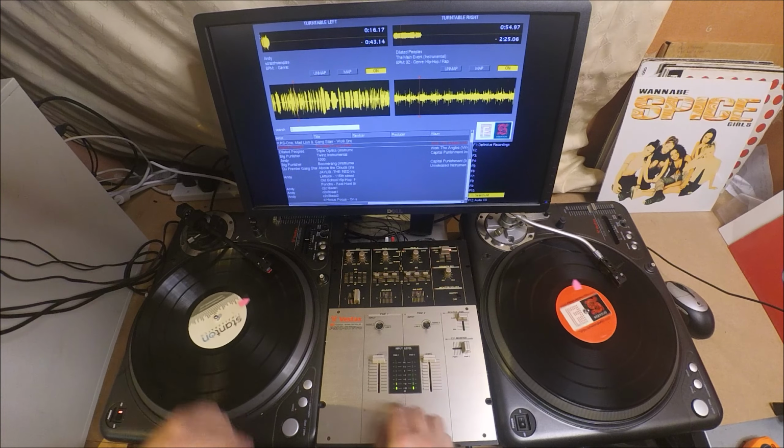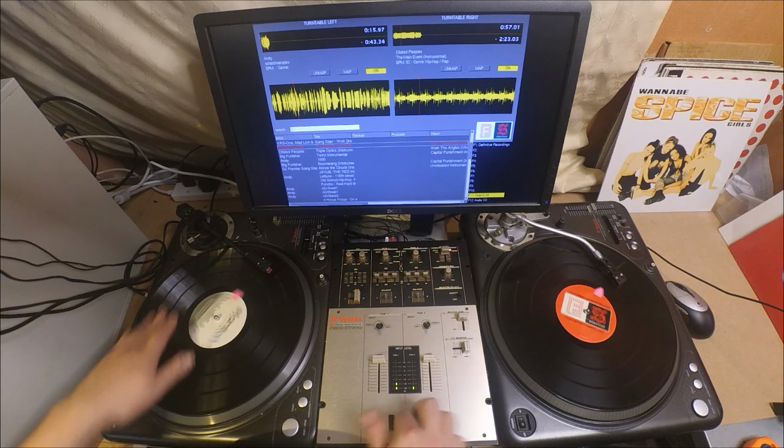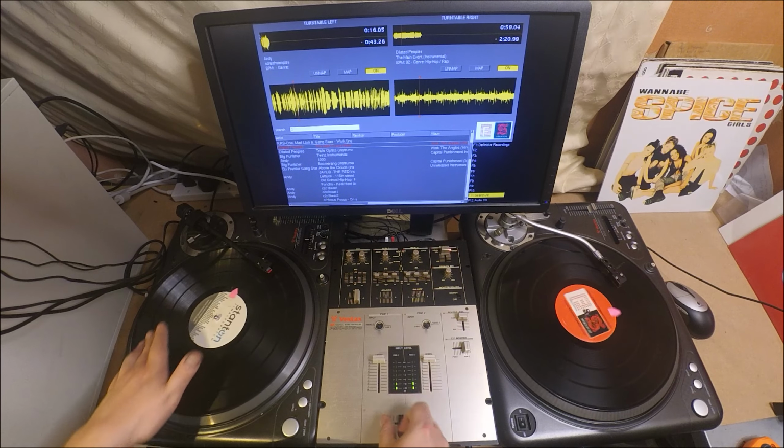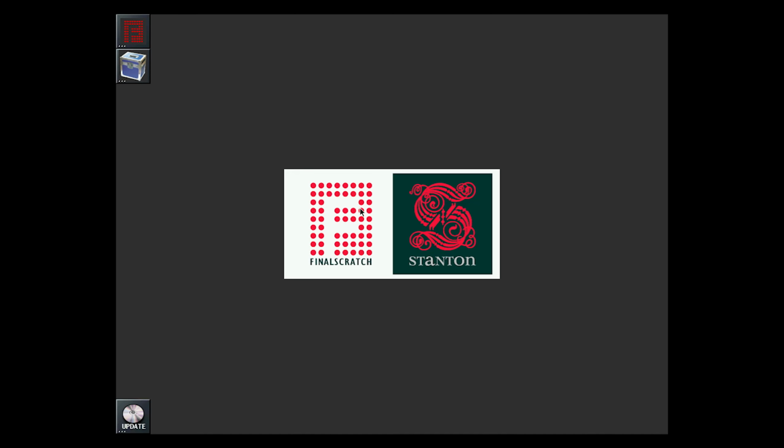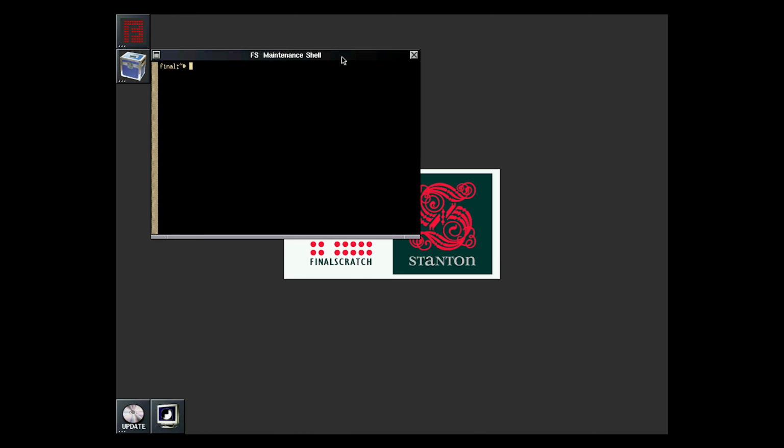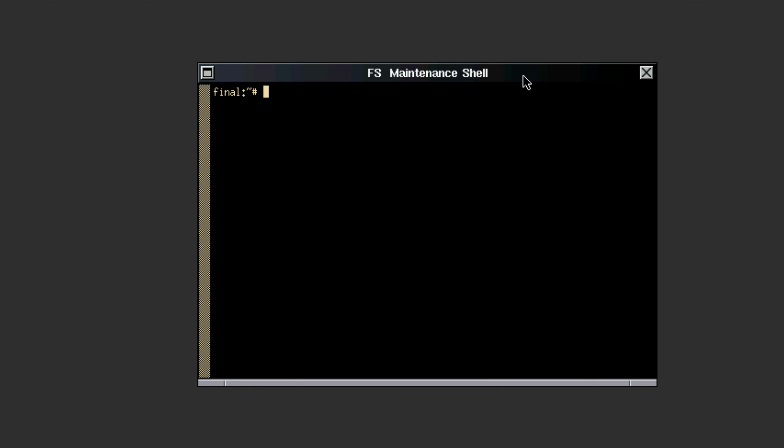Anyway, I know you didn't click on this video just to watch me scratch, so let's do some tinkering under the hood of this weird Linux distro. If you right-click the desktop, you get a menu with a very tantalizing option called Maintenance Shell. This brings up a terminal window with a standard Linux shell running as the root user, which is like administrator on Windows. This lets us have a poke around the file system to see what's installed.